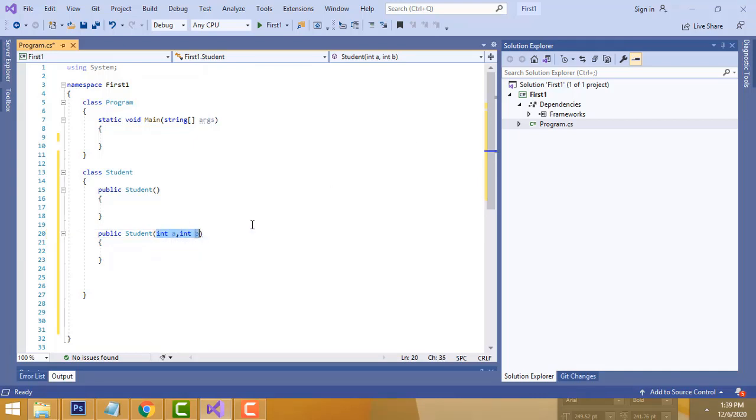If you move the cursor, it shows int a is a parameter. If you move the cursor here, int b is also a parameter. The .NET Core framework will automatically show that these are the parameters.